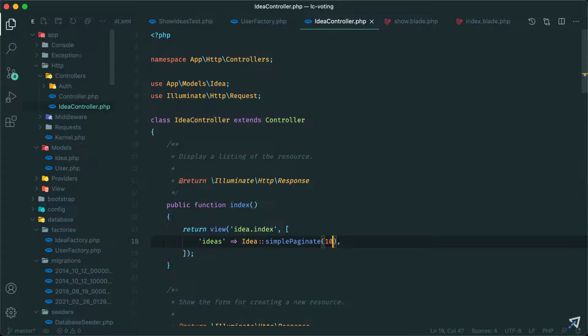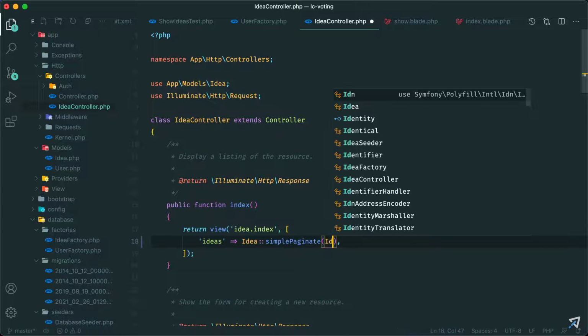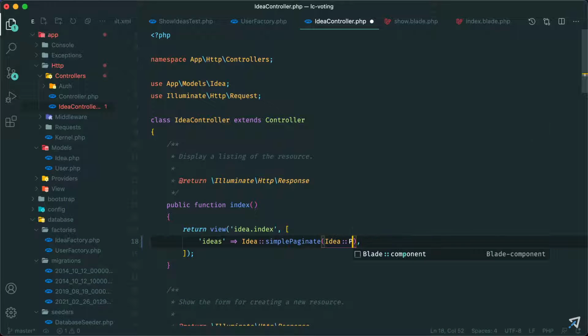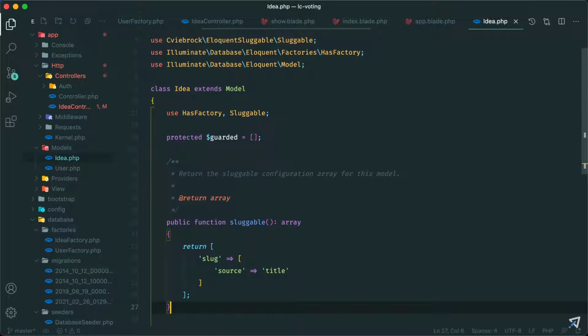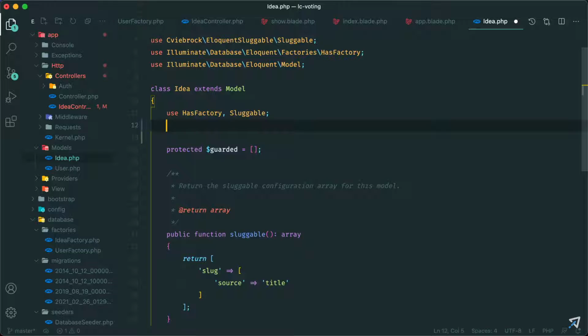So let's go into our idea controller, and we have this 10 here, which is sort of a magic number. So I want to change this to a constant, and I'll put it on the Idea model. So let's say Idea, and we'll name it PAGINATION_COUNT. So let's grab that, and let's go to the Idea model, and let's make a const here. So I'll put it right here.